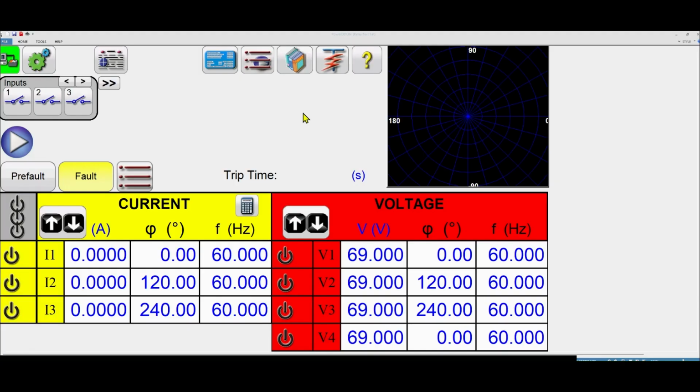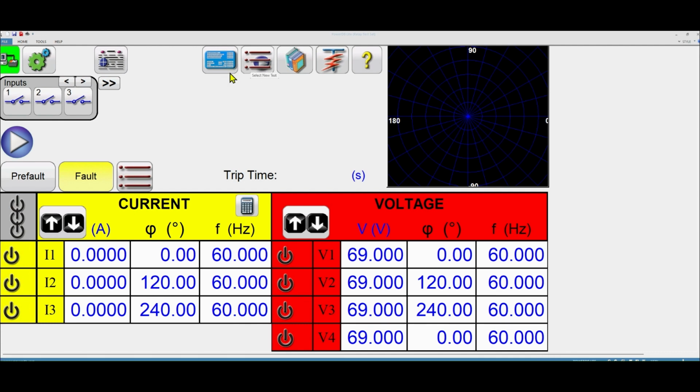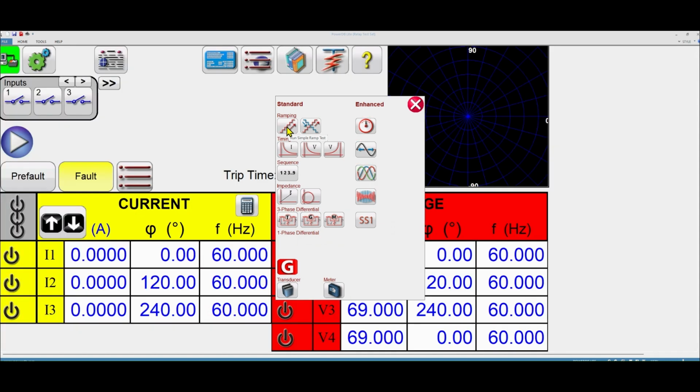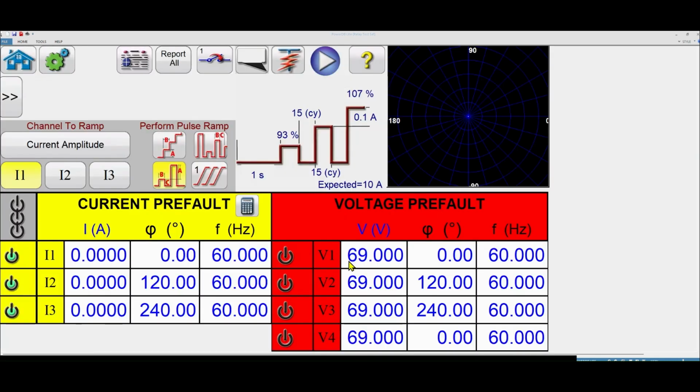Now that we have our undervoltage pickup values, we'll open up PowerDB Lite and navigate to the Relay Test Management Software, RTMS. We'll start by opening up a new file and then going to select New Test. Under Select New Test, we're going to pick a standard ramp.